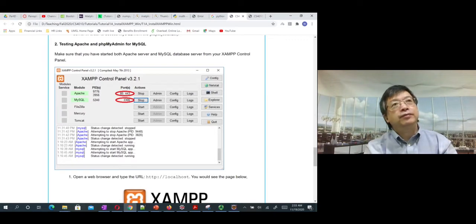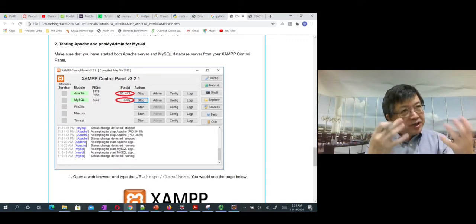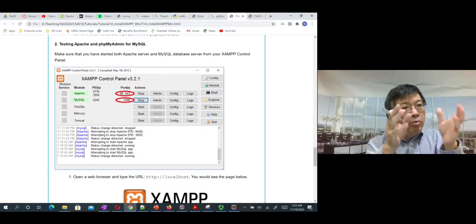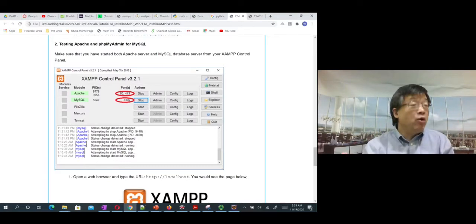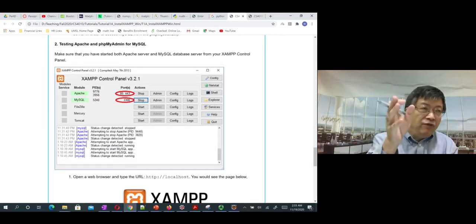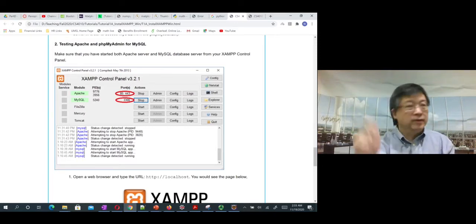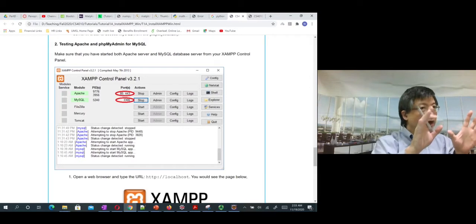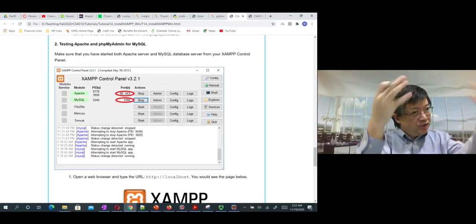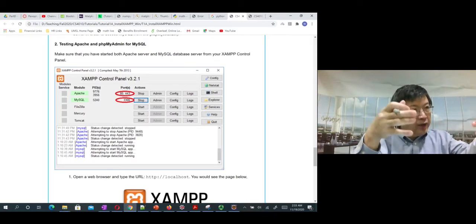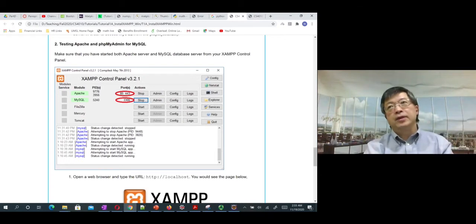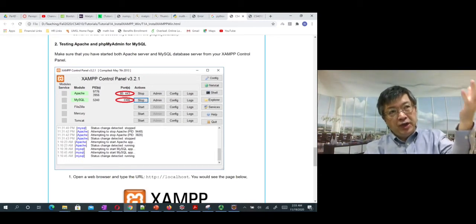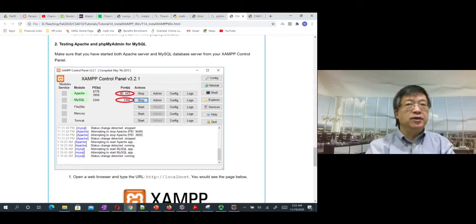http://localhost. Localhost will access the server running on the default port number. Here we do not specify the port number, right? If we do not specify the port number, by default it is 80. So you will see the server running on port 80. That's the Apache server. So that's our Apache server using port 80 as the default.